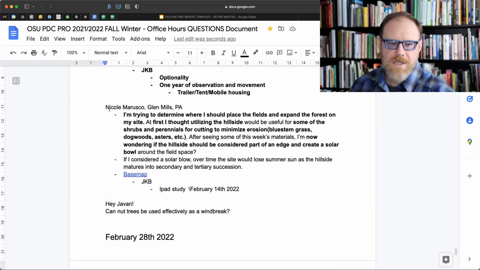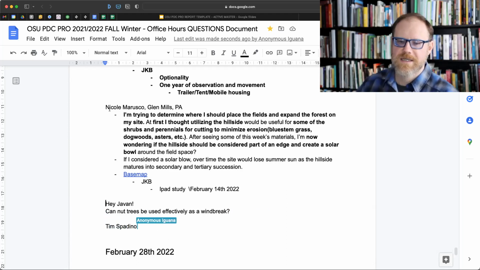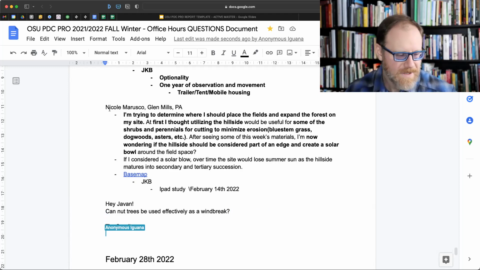While I'm addressing Nicole's question. Nicole says: I'm trying to determine where I should place the fields and expand the forest on my site. At first, I thought utilizing the hillside would be useful for some of the shrubs and perennials for cutting to minimize erosion, bluestem grass, dogwoods, asters. After seeing some of this week's materials, I'm now wondering if the hillside should be considered part of the edge and create a solar bowl around the field. If I consider a solar bowl over time, the site would lose summer sun as the hillside comes into secondary and tertiary succession. Okay, cool, Nicole.